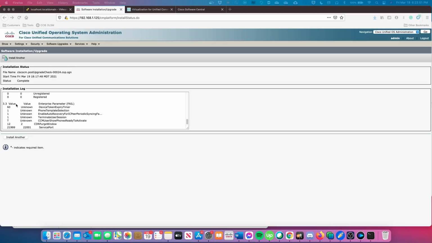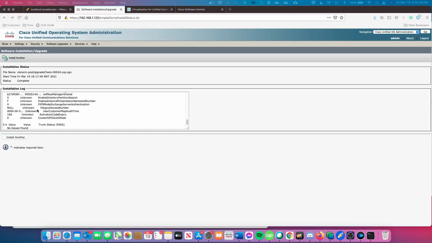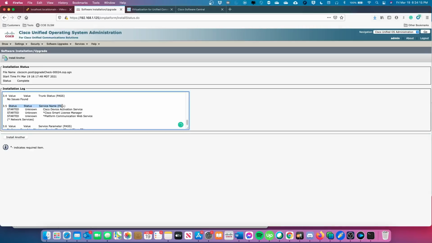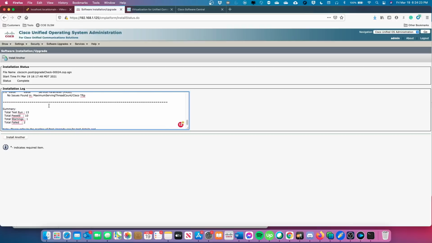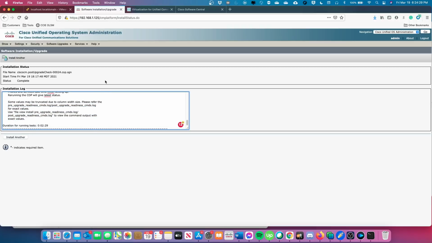The failures that we got are here in this enterprise parameter. It checked a couple of enterprise parameters. I think there is a bug in this and it's not reading those correctly, but everything is actually fine. So there's no reason to worry about this. And this is another area where we've got services and it's not finding the status. Again, I think that's a bug. So we can disregard those, and I think we are fine. Now our upgrade is complete.